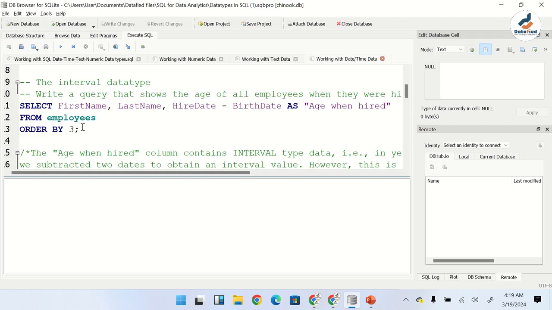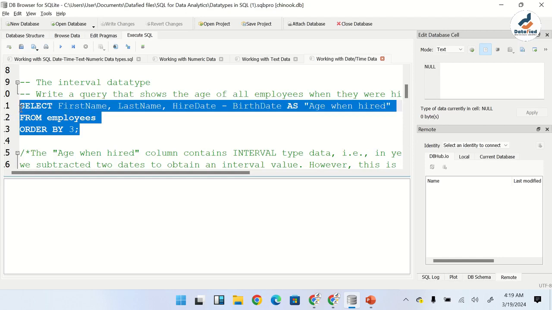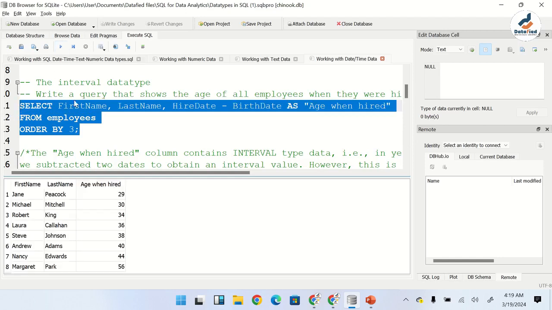So this is not giving us an output because I am trying to use this execute current line command or button. So instead, I'll highlight all and run. So let's highlight all and run. Great. So that is an output we've gotten.